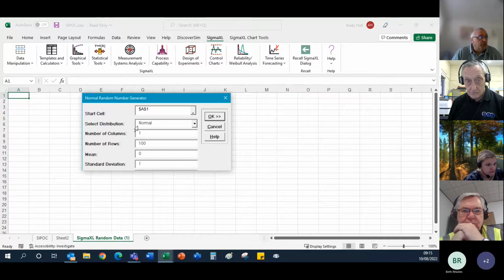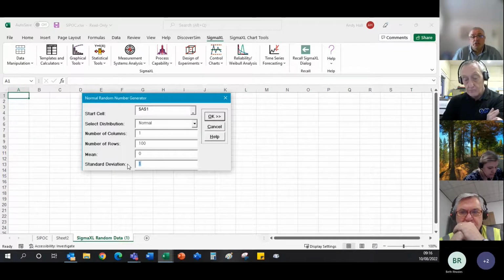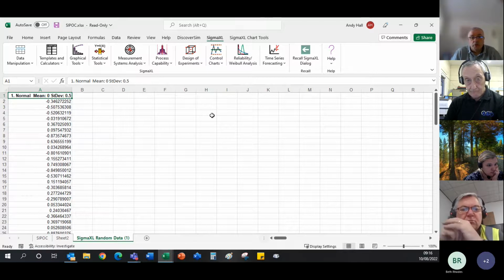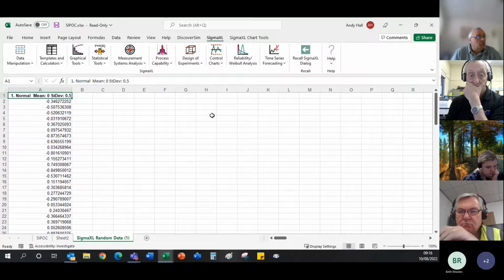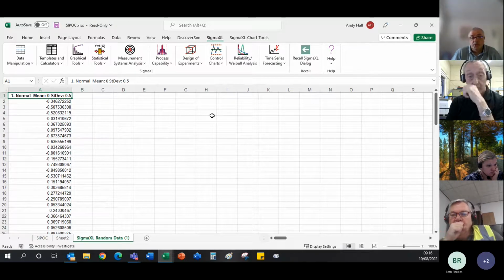So starting from there, I'm going to have one column which has got 100 data points in it. I can tell it what the mean is, and I can also set my standard deviation for it. So standard deviation is another way of saying variation in there. How much variation do I want? Well, I'm going to make it less varied. And now I've got a list of 100 data points, which should be normally distributed.